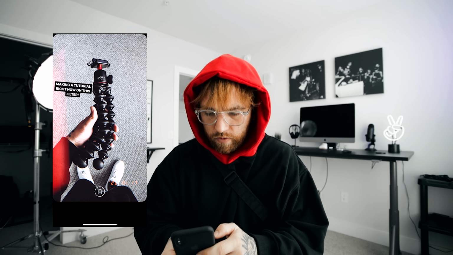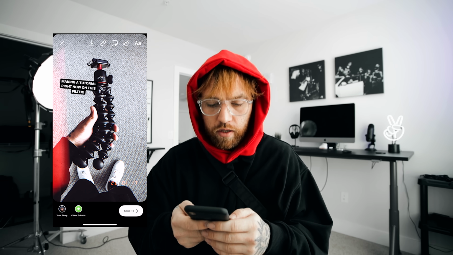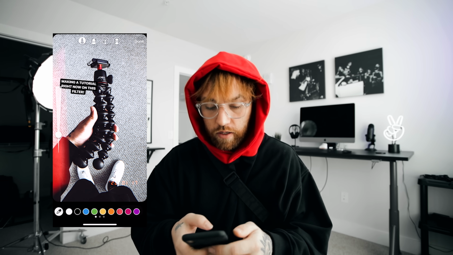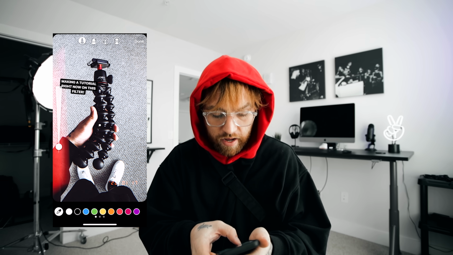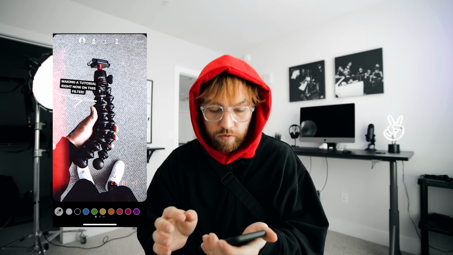So how do I want this to look? I'm gonna put it like right here maybe. Making a tutorial right now on this filter. And then one thing that I really like to do in my stories is get that drawing tool, bring it down to almost the bottom. And then I like to do like the squiggly line.